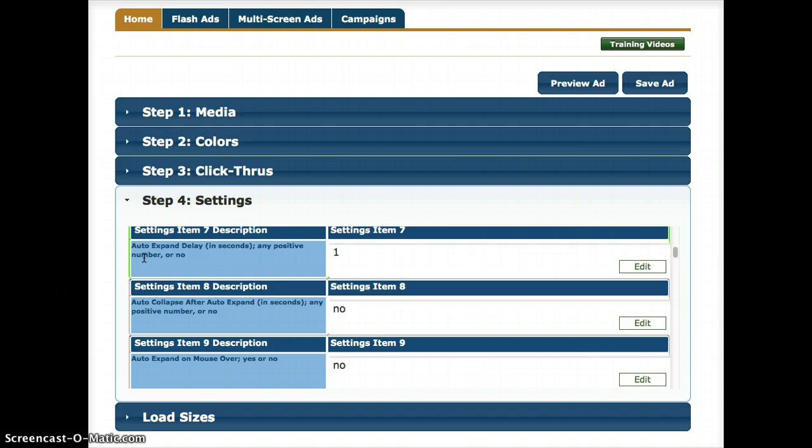Moving down, you have, would you like to add a delay to the auto expand? If yes, you just type in the number of seconds you'd like it to wait before it automatically opens. Next, would you like the ad to then auto collapse after it auto expands? Either no, or type in the number of seconds you'd like it to wait and then automatically close.